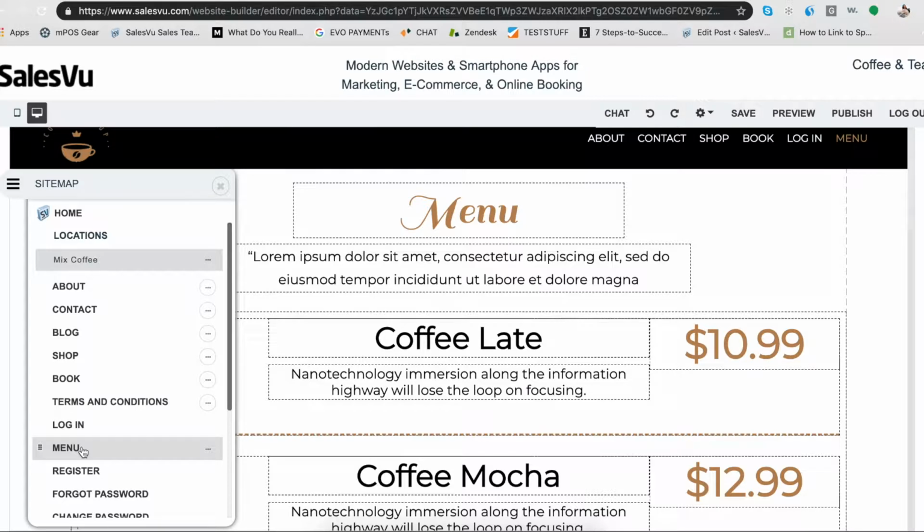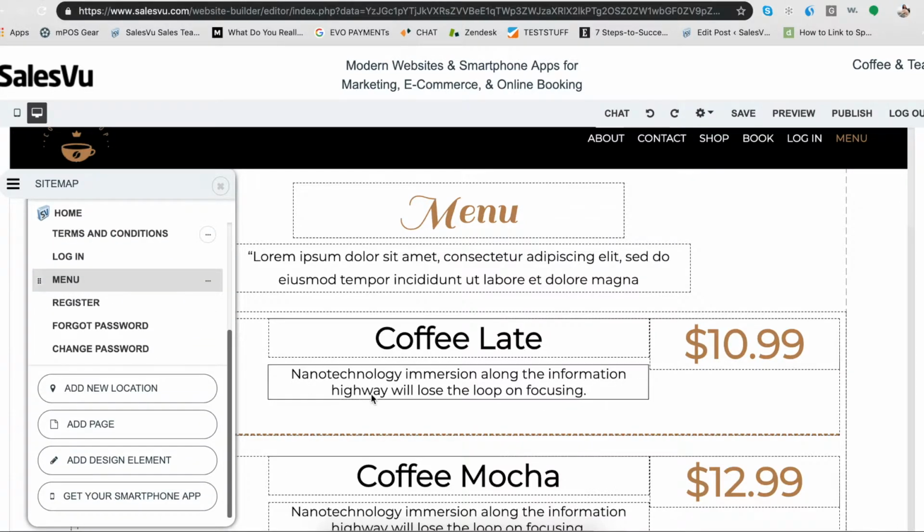So now we can edit the menu. So here you can put what you offer, how much it is, and a picture of what is on your menu.